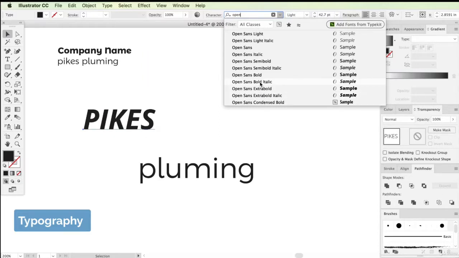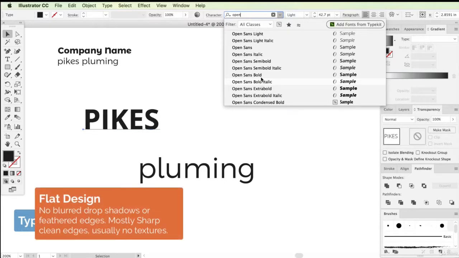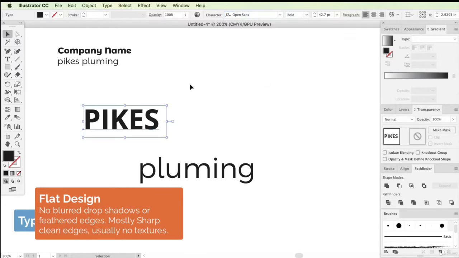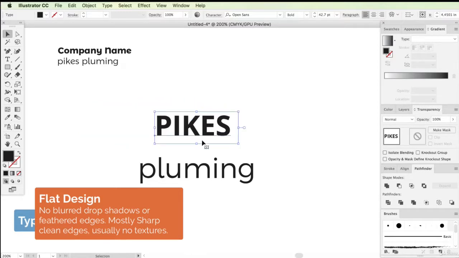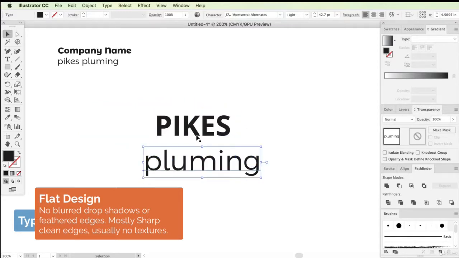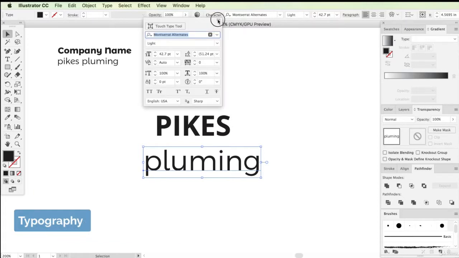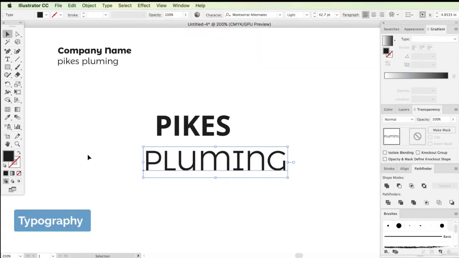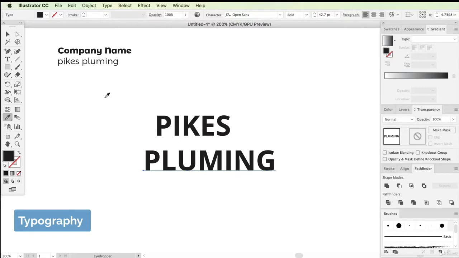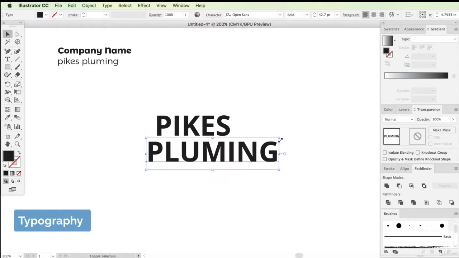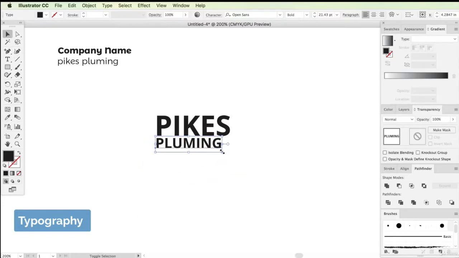The goal for this design is to be very clean and simple, clean lines, not a lot of different things going on. I guess more of a flat design. So that's kind of the goal. So let's try bold and see how that works. So I'm kind of liking that already. So let's also do all caps for plumbing. And I'm just going to take my eyedropper tool. I'm going to sample that Open Sans and see if I can't make these flush with each other.